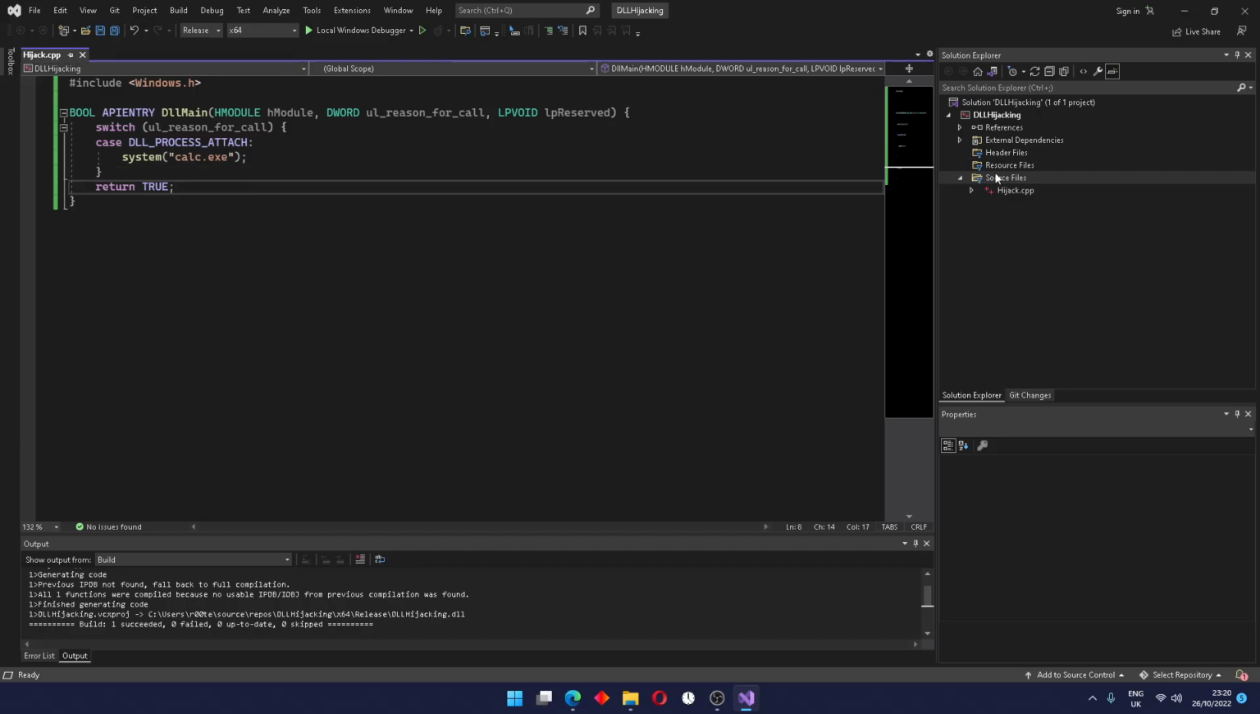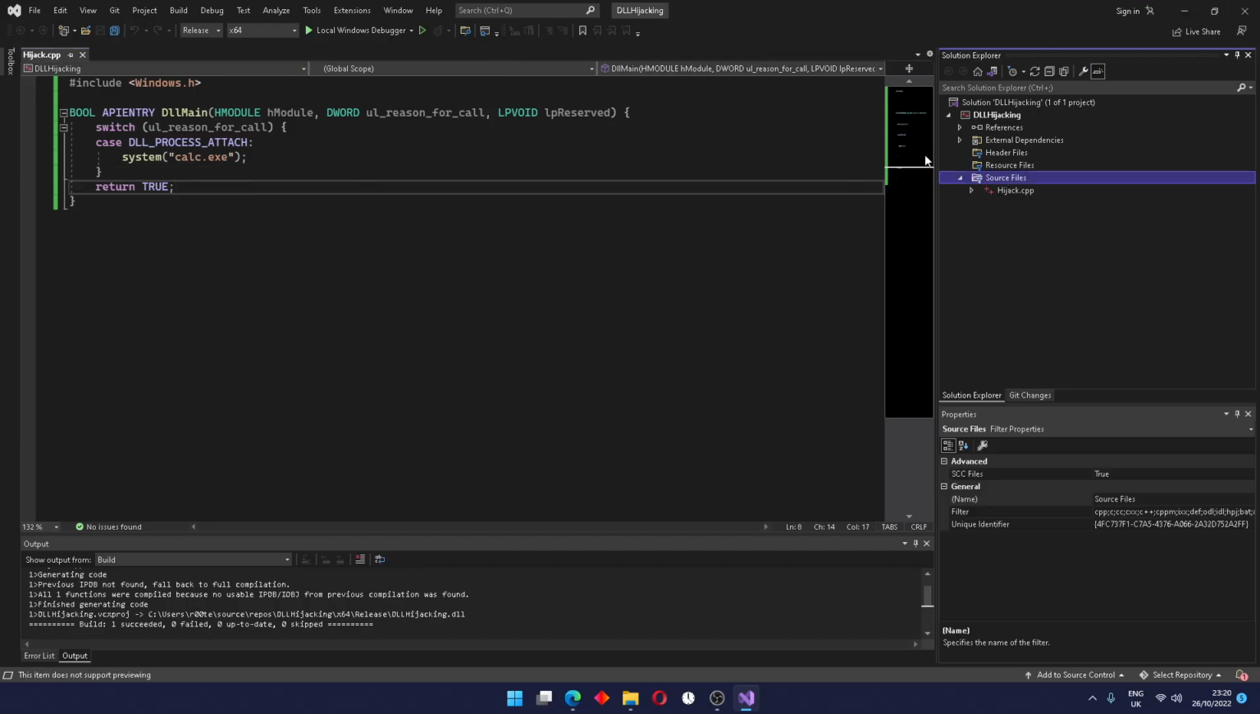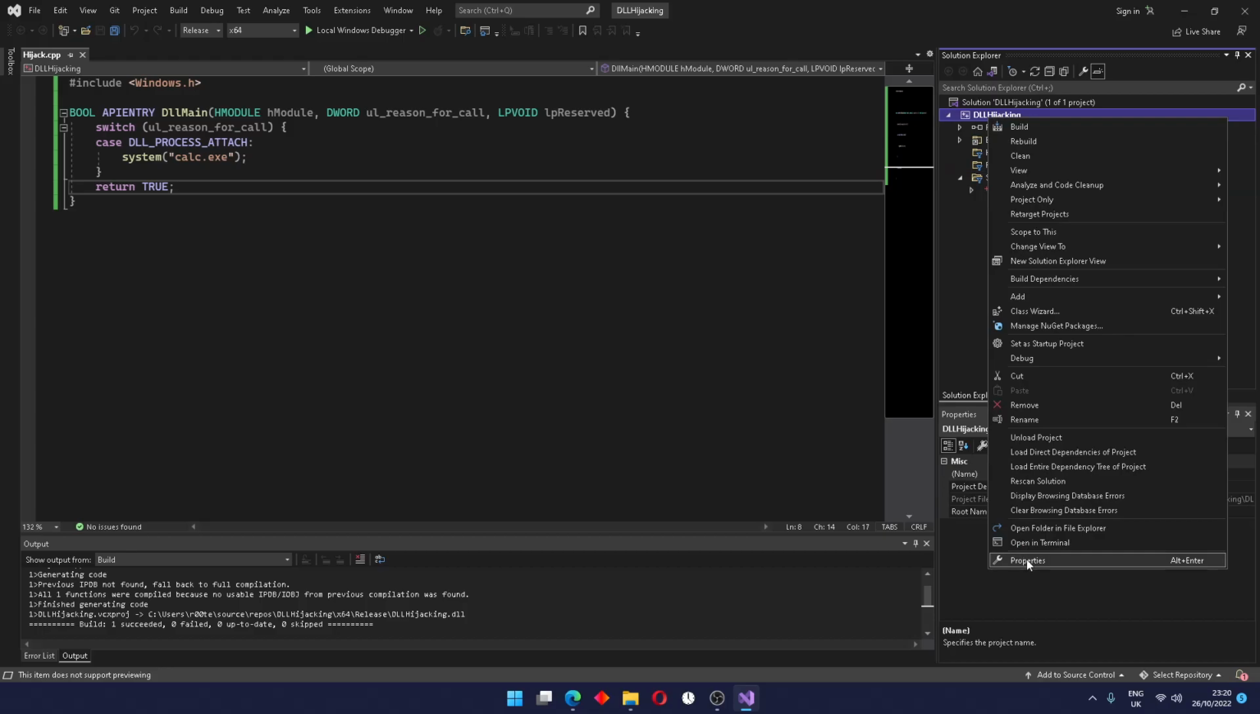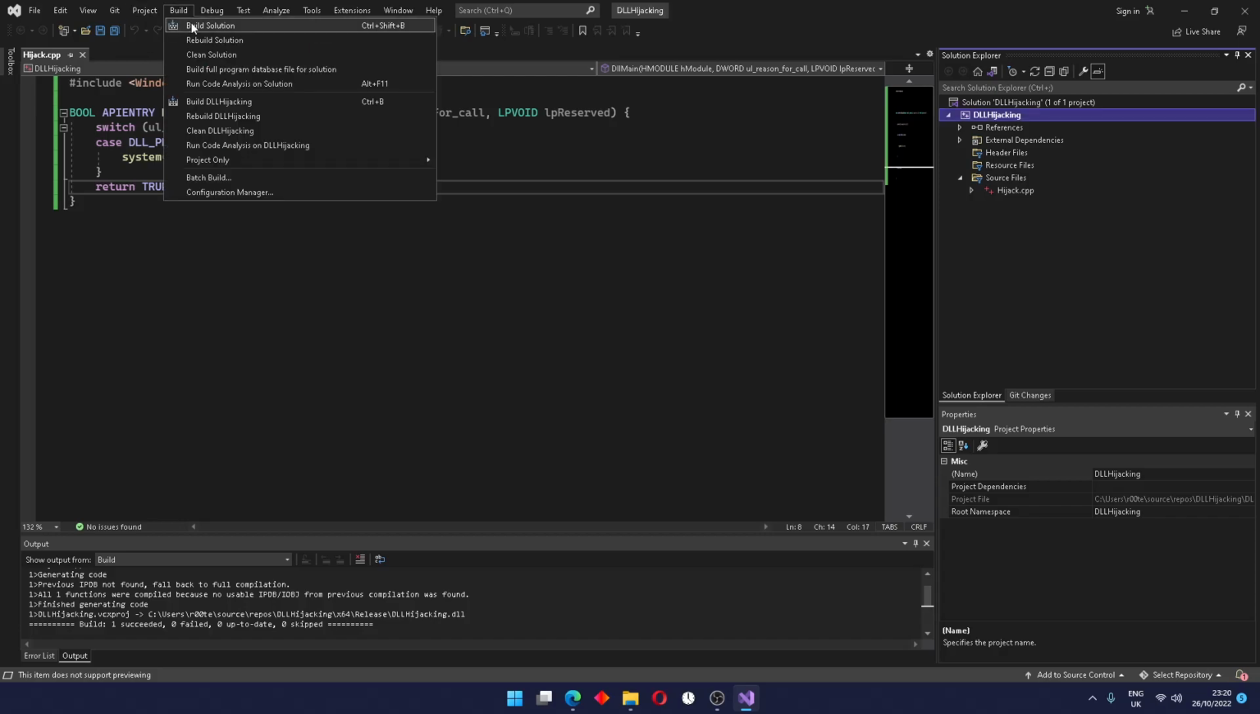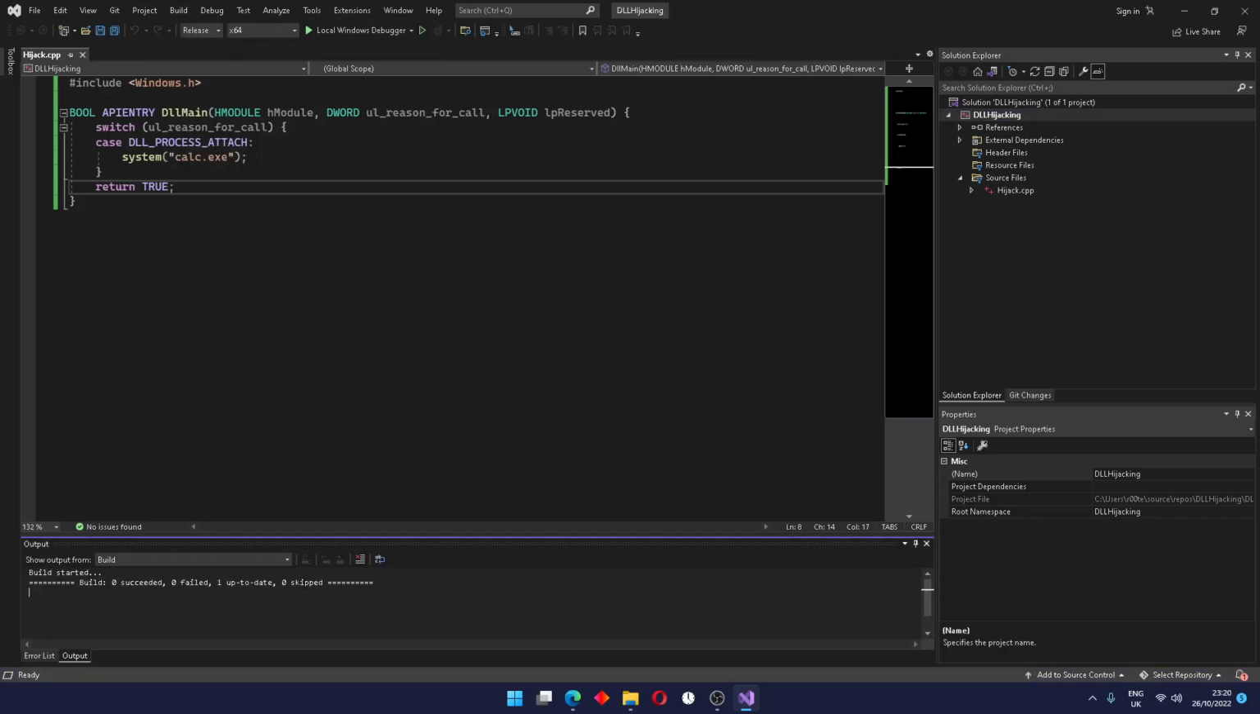The first thing you're going to do once you've made the project and the code is go to properties before building, and make sure the configuration type is Dynamic Library, else it's not going to compile or build properly. It's going to spit out a few errors, and you just want to build the solution, and wait until that finishes.